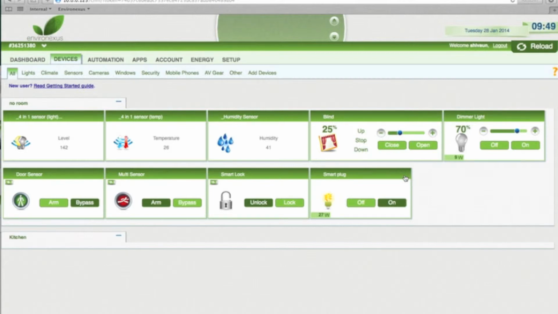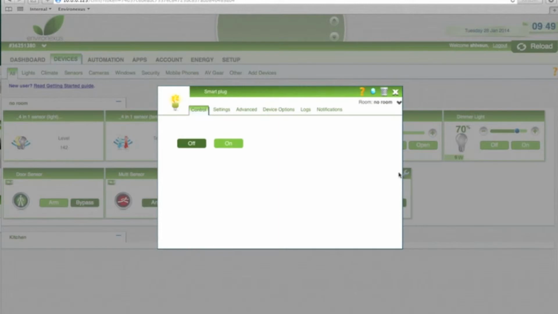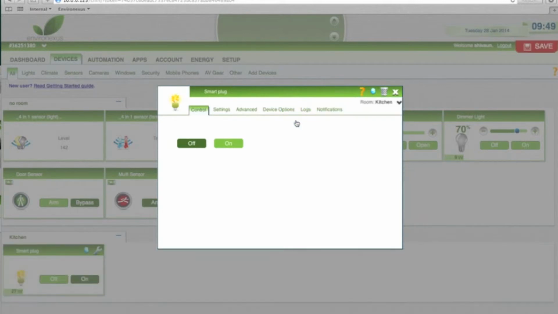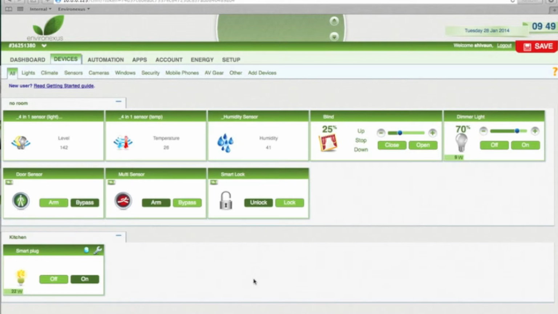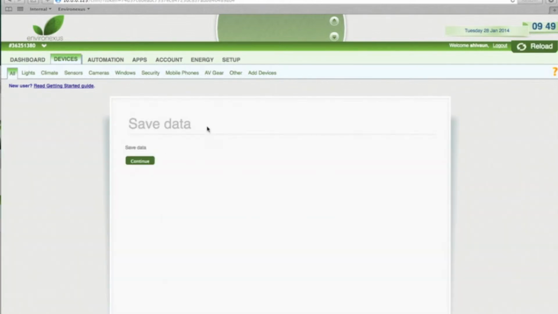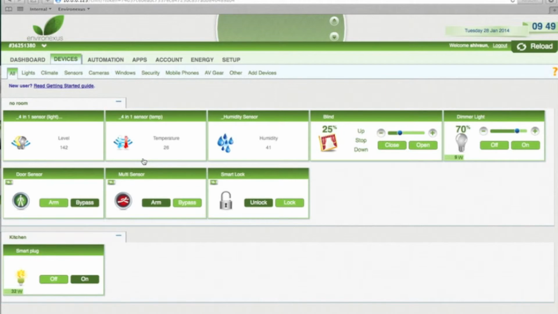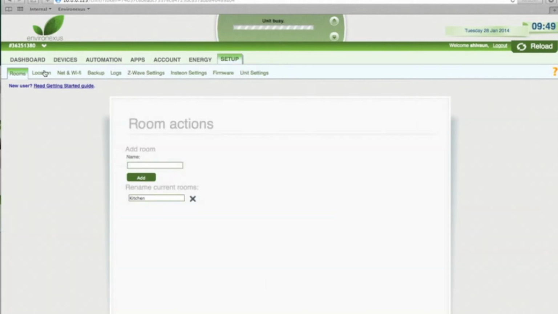Cool, so if we just click on the spanner for the device we want to allocate to a room, come in here and we can see in the top right room is listed as being no room. We can just change that then to kitchen. And then we can see that the smart plug has moved into the kitchen. And you just click save, and that is done. So we go back to setup.